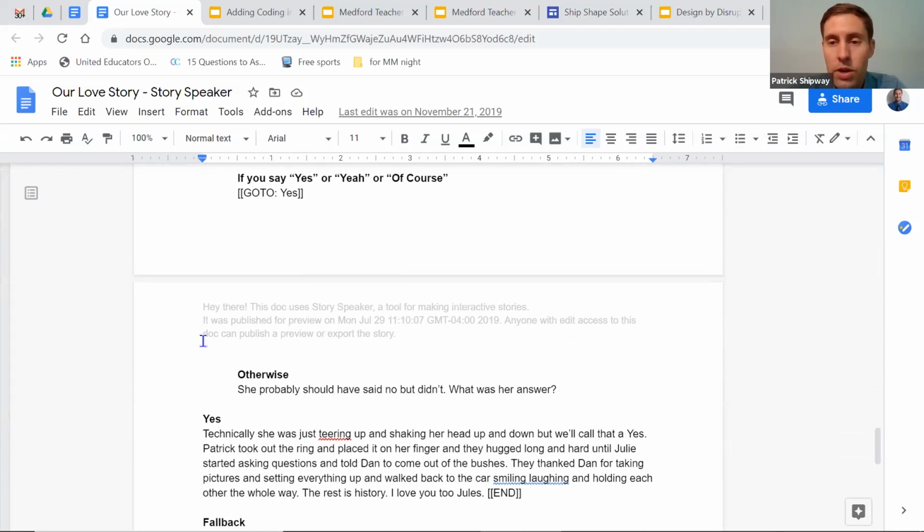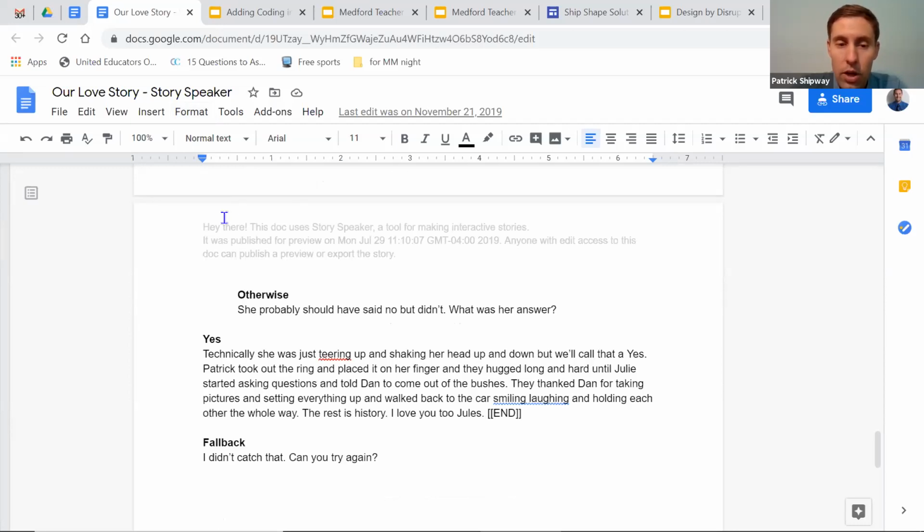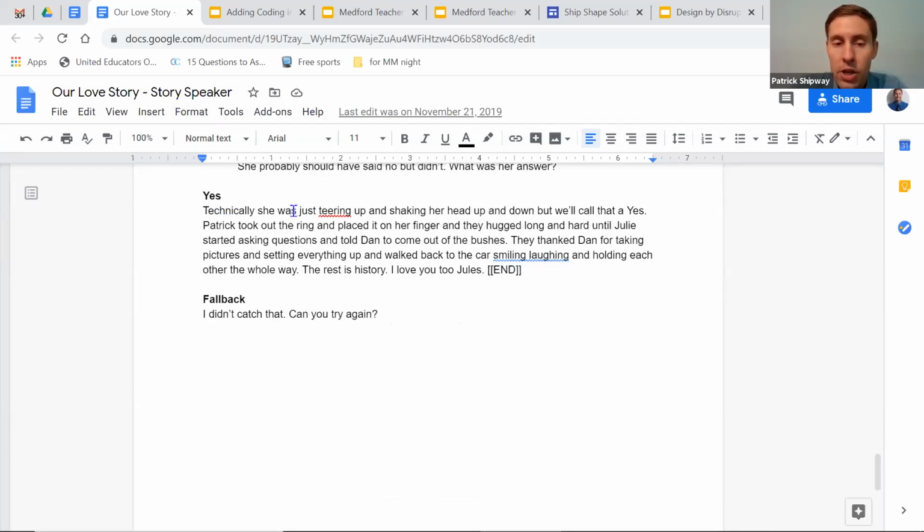Teach them to debug and check it often. And note they should definitely listen to it, because this originally said technically she was just tearing up, but Google read that as just tearing up. So sometimes we have to purposely misspell words to make it verbally sound correct.